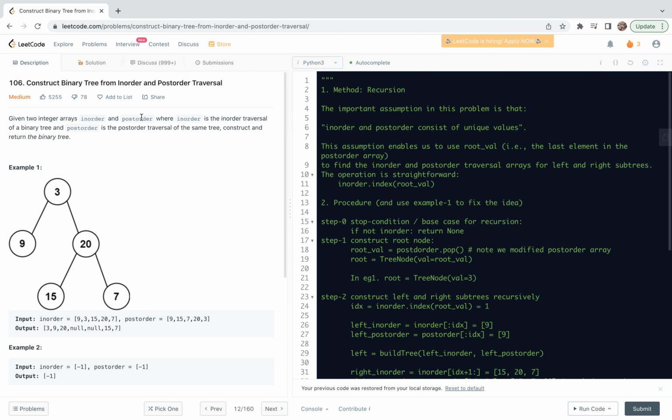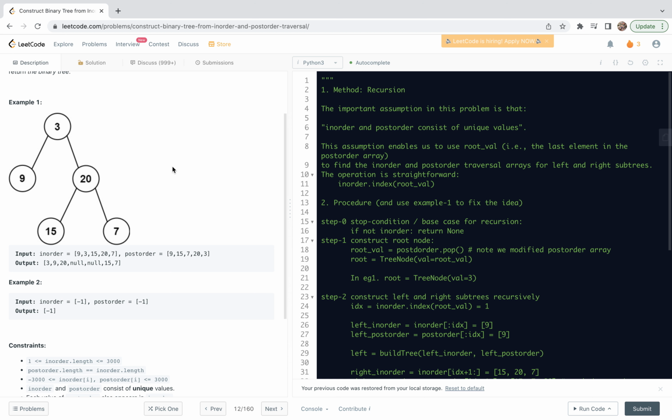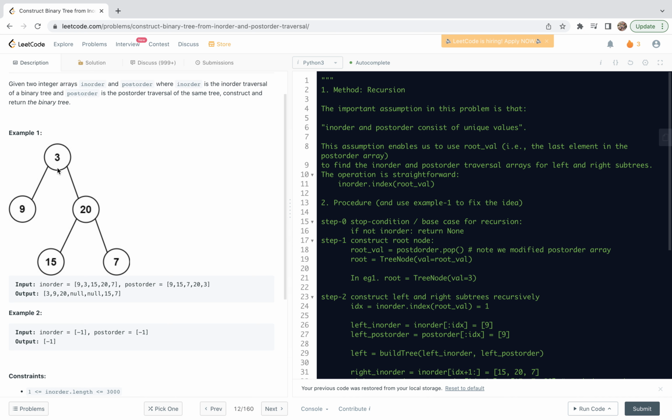Given two integer arrays, in-order and post-order, where in-order is the in-order traversal of a binary tree, and post-order is the post-order traversal of the same tree, we are required to construct and return the binary tree. So here are two examples. Example 2 is sort of trivial because it contains only one root node, so we just need to return the root node with value -1.